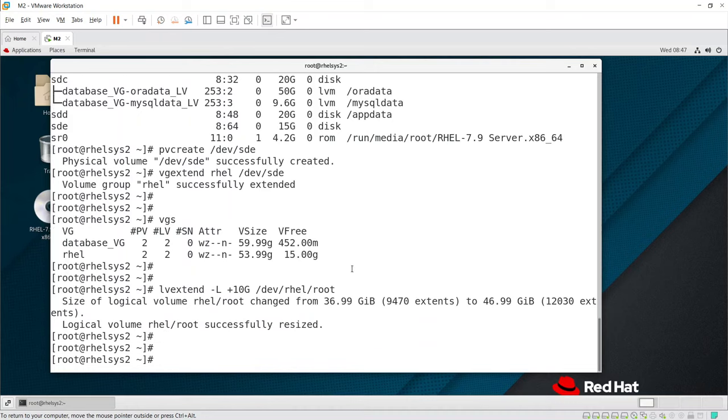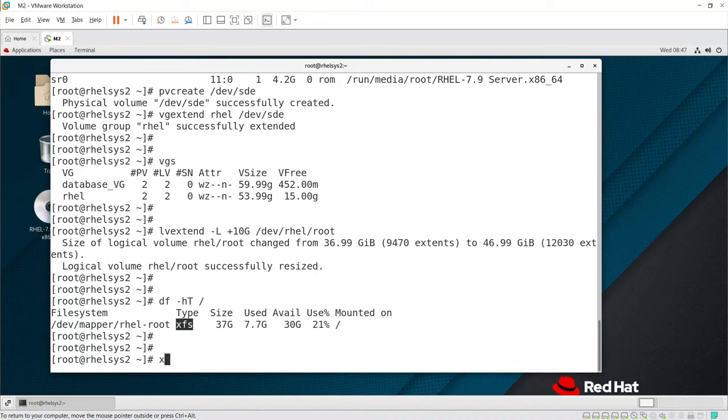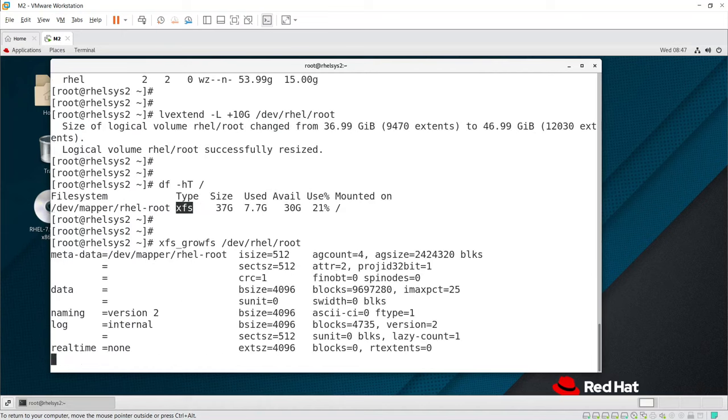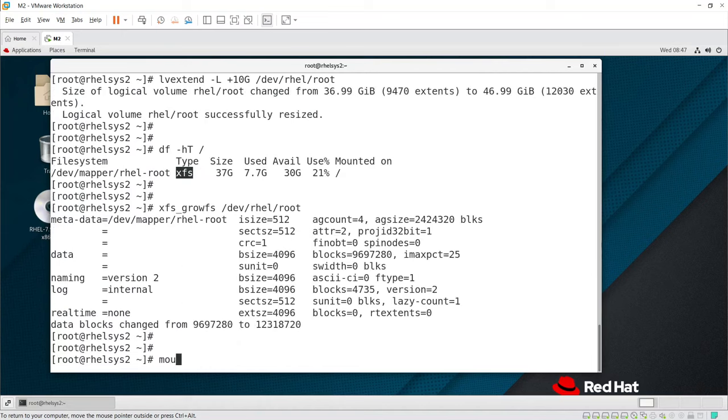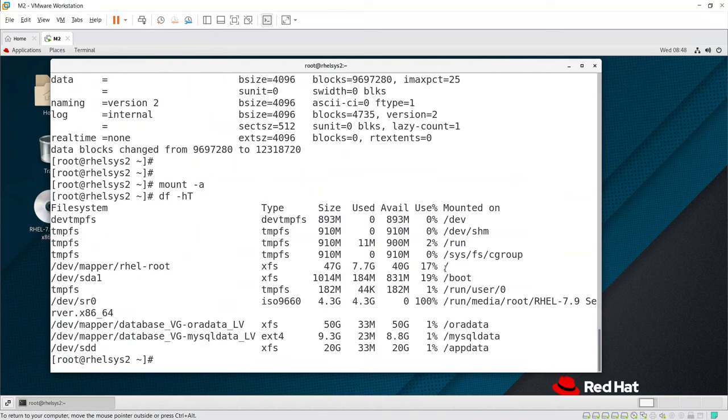Now it is an xfs partition. If you run the df -hT command on /, you can see the type is xfs. To extend the file system also, run xfs_growfs and give /dev/rhel/root, and it will extend the file system as well. That's it. If you run mount -a and then run df -hT again to check, you can see the / file system is now 47 GB. That is how you can extend it.